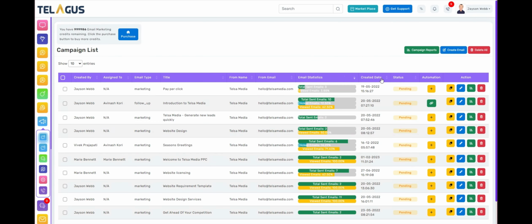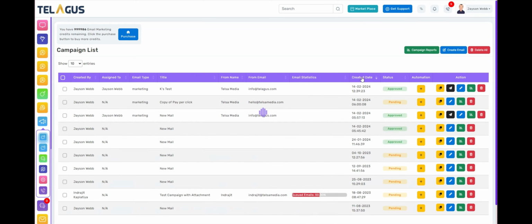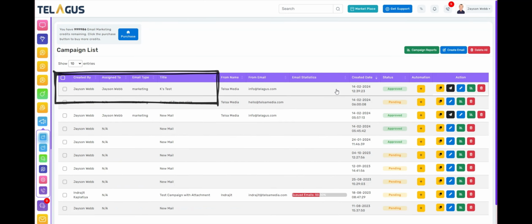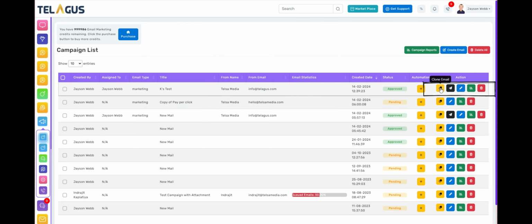You will also see your recently added email campaign in the list, and you can perform different actions on your email campaign. Clone Email will make a duplicate of your email, and you can rename it and start editing the duplicate so that you don't need to start from the scratch. Send Email will allow you to send the email to your contacts. Edit Email will allow to edit the email you have already saved.